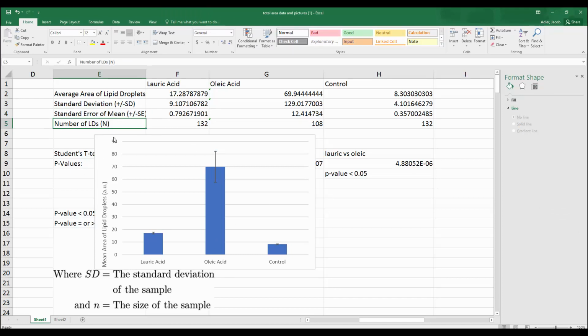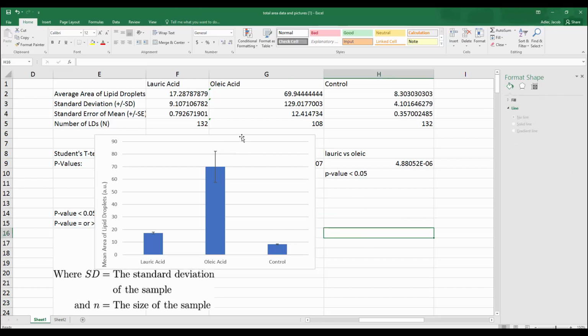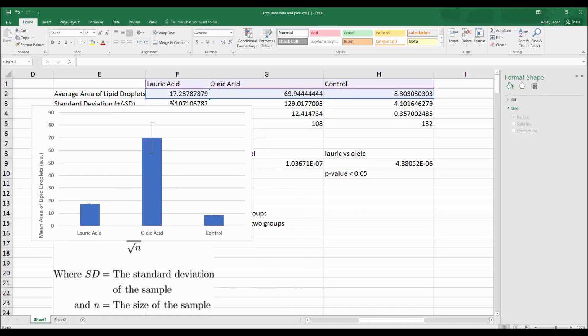I would also, in this figure legend, include data like the number of lipid droplets in each sample set. Even if they differ, you could put it here in this legend. I've seen people put it above, here, which I kind of don't like, but you can do that as well. So we're almost done here.